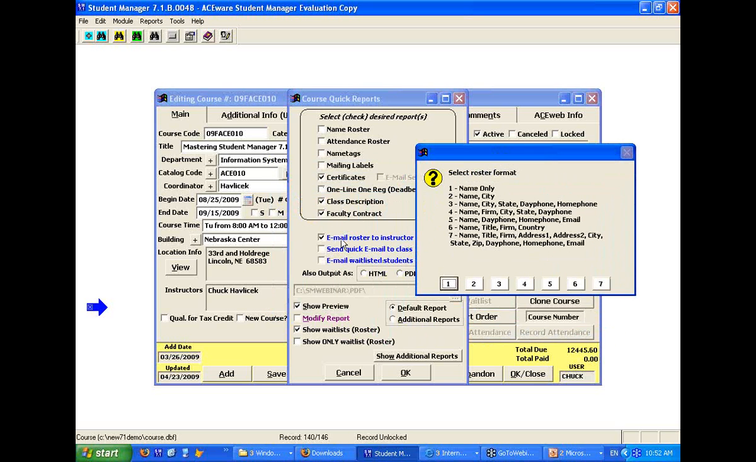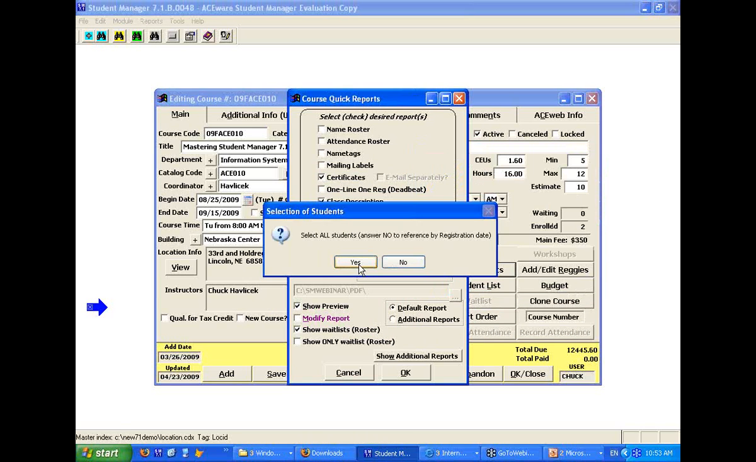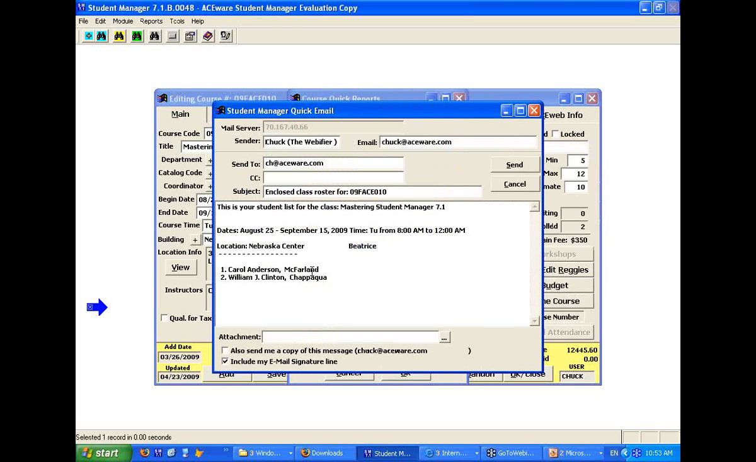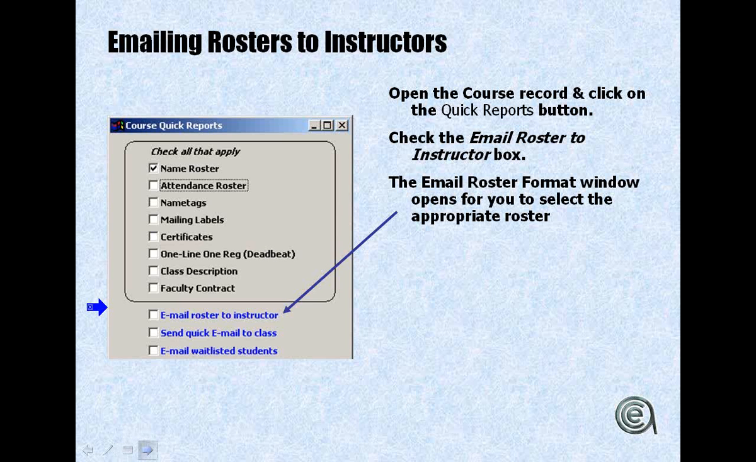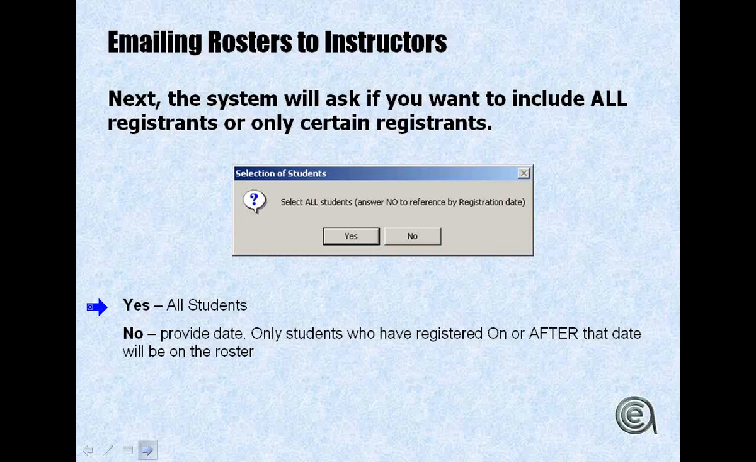When you're sending an email roster to the instructor, this is not a pretty thing, but you can pick a format, names only, all students, and it'll give a list of the students with the data that you've sent, with the email of the instructor. And again, you as the sender can add other notes, you know, this time be on time for the class. Thank you. So again, you can add other notes to this class before you send it. Okay, I believe that's that, all the students and the email.